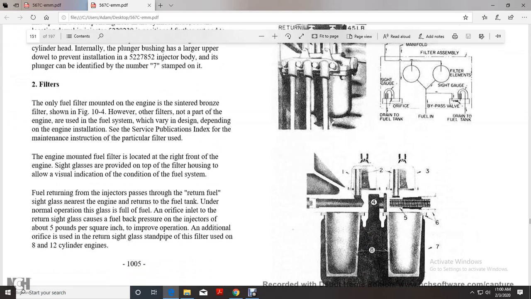Filters. The only fuel filter mounted on the engine is the sintered bronze filter shown in figure 10-4. However, the other filters are not part of the engine; as with the fuel system, they vary in design depending on the engine installation. See the publication index for the maintenance instructions for the particular filter.